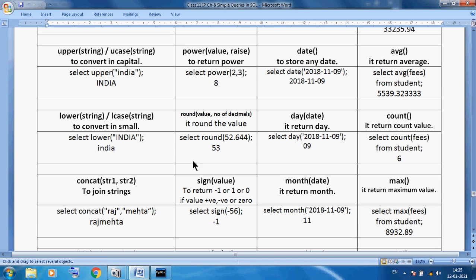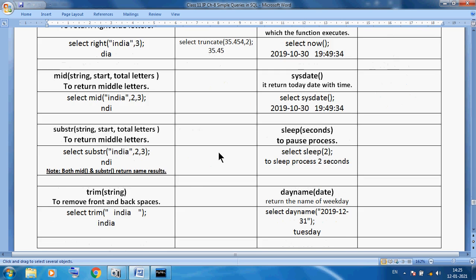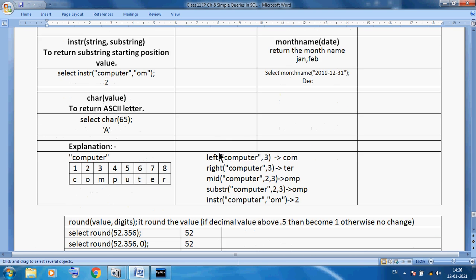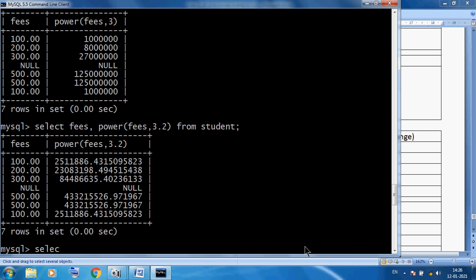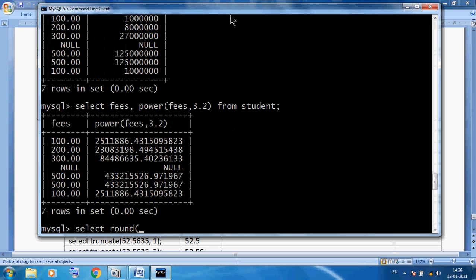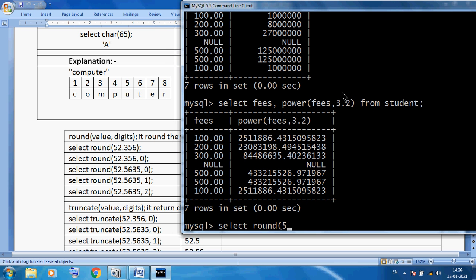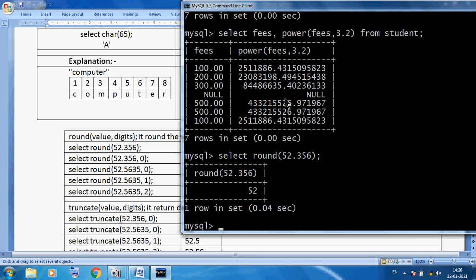Now the next function is our round off function. This is our round function. For the round function, here I am using our notes example. You can see this example here I am taking. First you can see select round. Here I am using round of 52.356. So what is the round? It will give 52.